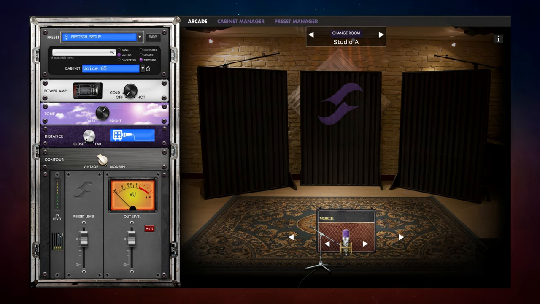Now we get to the important part, the actual processing. There's really not much to it. There's four main sections here. First of all, we've got the power amp section. So this is where we actually add a bit of grit and warmth to our signal. Let's see how that sounds to begin with.